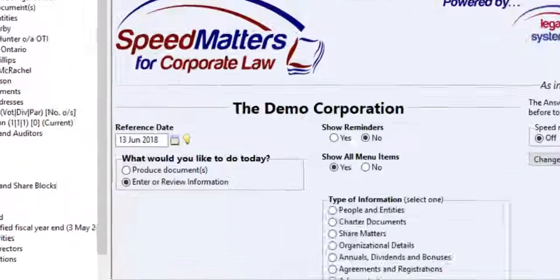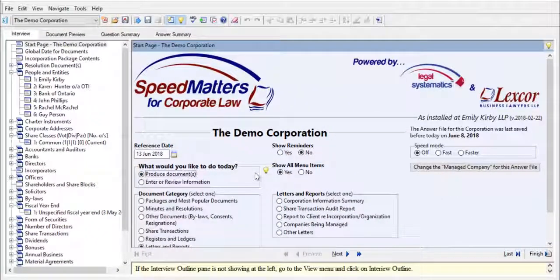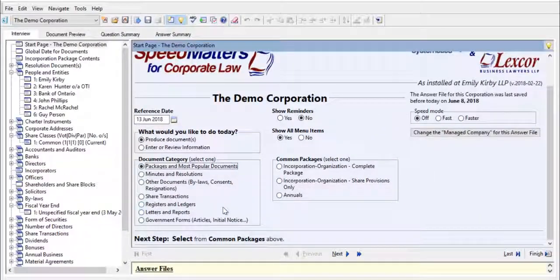Back at the start page, under what would you like to do today, there's also produce documents. Once you have entered the necessary information, select Produce Documents to identify and load the documents you wish to generate in the document preview window. You will be able to choose from Packages and Most Popular Documents, which includes incorporation, organizations, annuals, and share provisions, or you may be able to choose from a variety of individual documents and forms. With the exception of PDF government forms, all documents whose status is set to be documented will be generated and included in the Document Preview tab, right here.